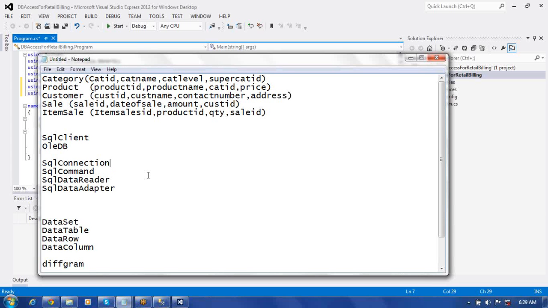To execute a command you require some sort of connection. A connection is something like a pipeline or a road. When the road is open, vehicles can go. In the same way, the SQL command can send its commands when the connection is open. When the connection is closed, it can't do anything. So once the connection is open, the SQL command can send commands to the SQL Server database, and therefore the command can be executed.